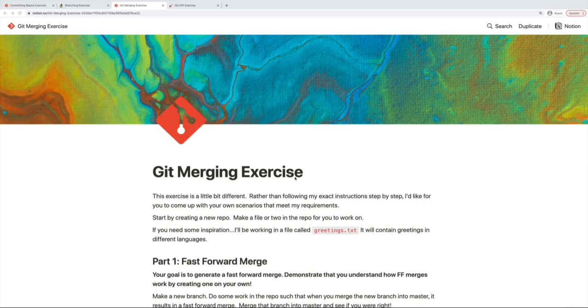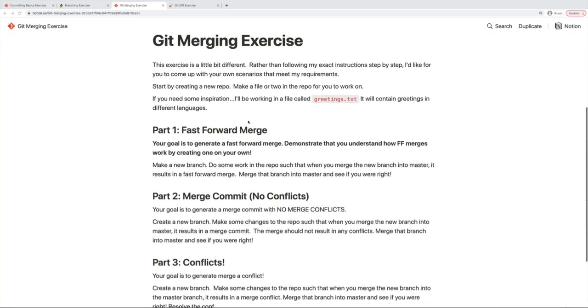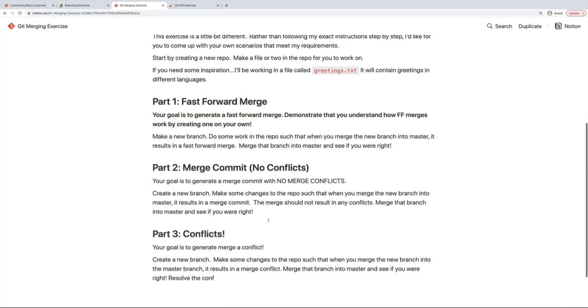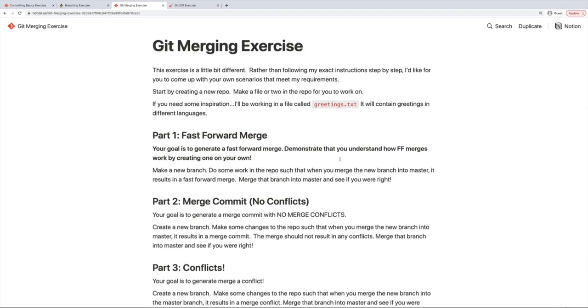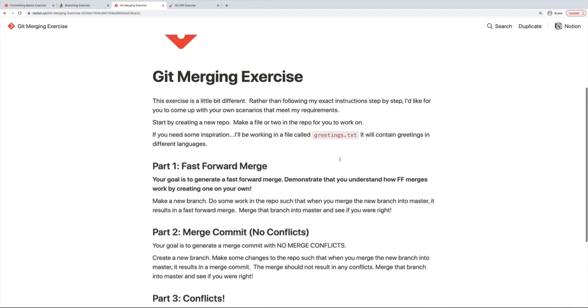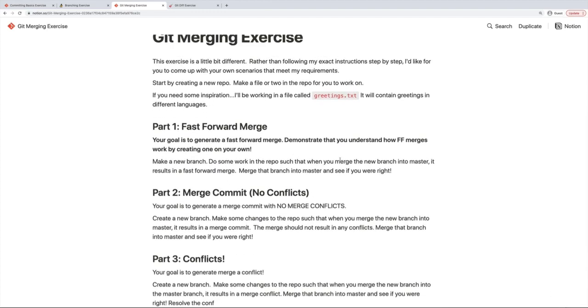Instead of that, it's going to be kind of the opposite. I'm going to tell you that I want specific requirements for a merge. For example, I want you to create a scenario that results in a fast-forward merge. So I'm not going to tell you the name of the file, what to change, what to add, what to commit, what to merge. All that I have are these three scenarios, and then you need to engineer them. And while it may not be as easy to follow or as mindless in a way where you just step-by-step do what the instructions say, it's definitely a better test of your understanding of how merging works.